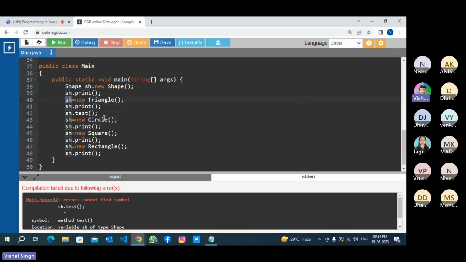So sh could be accessing both print and test methods, but no. A parent class reference can only refer to those properties of the child class which the child class has inherited from the parent class. So the print method has been inherited by this triangle class from its parent class. That is why the parent class can access the print method, and the test method, this triangle class has not inherited from its parent class. That is why the parent class has no access to the property which the child class has not inherited from the parent.